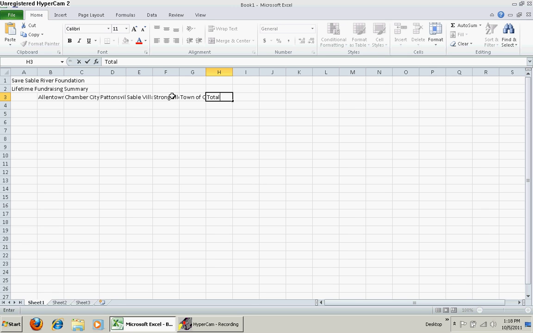And now I need to say that I'm done. I could click the check mark right here, which means enter, and when you use this you stay in the same place. So I'm entering the text in there. Next I'm going to enter the row titles.